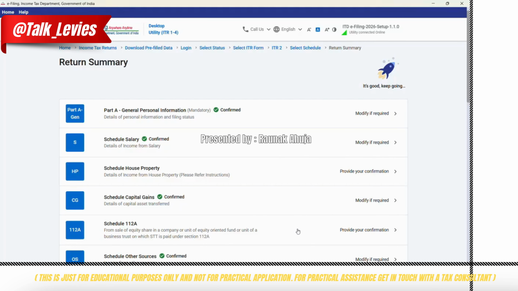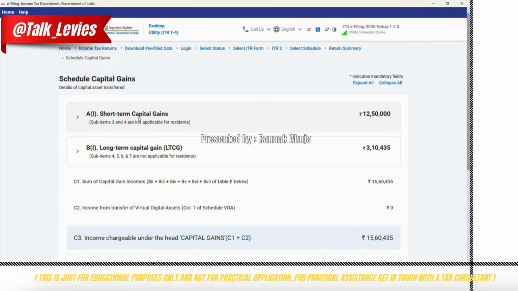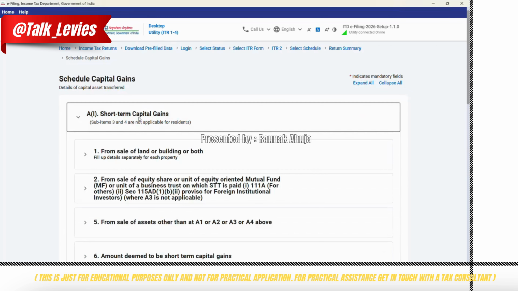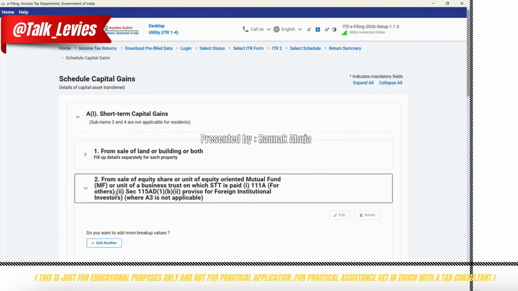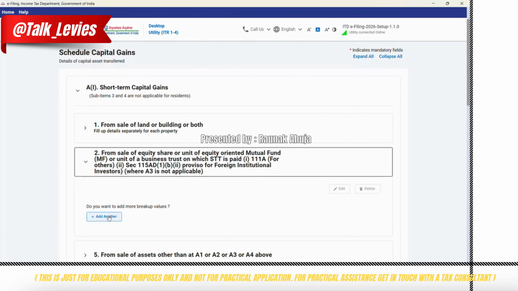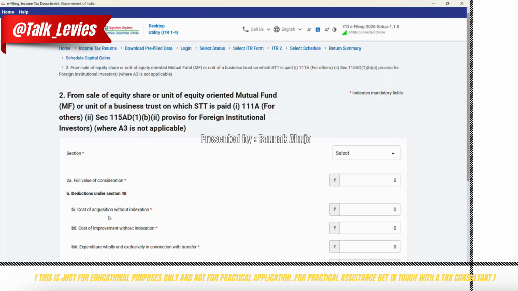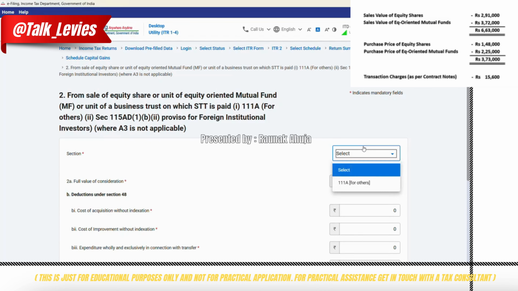Once you click open the return filing utility, first fill in the personal information tab that contains the personal information of the taxpayer. Now, once you fill in this tab, move on to the capital gains schedule tab. Click on this one and then click on short-term capital gains. Under this, click on serial number or table number 2. Click on add another. Select section 111A.